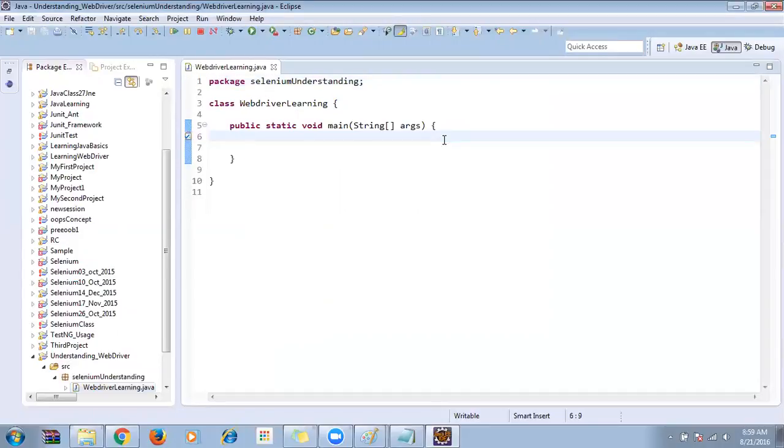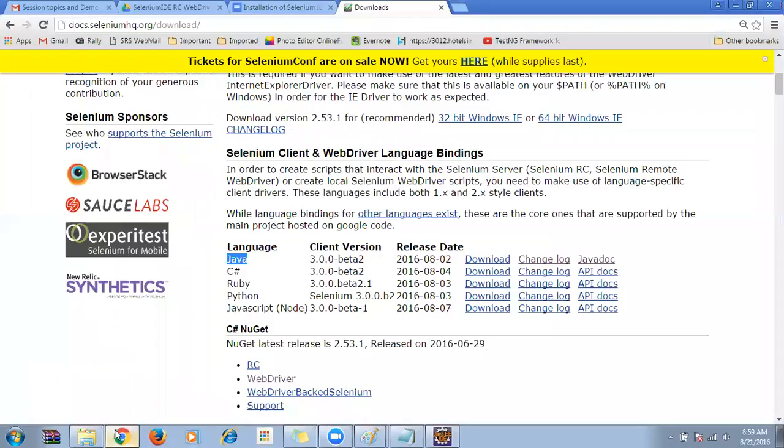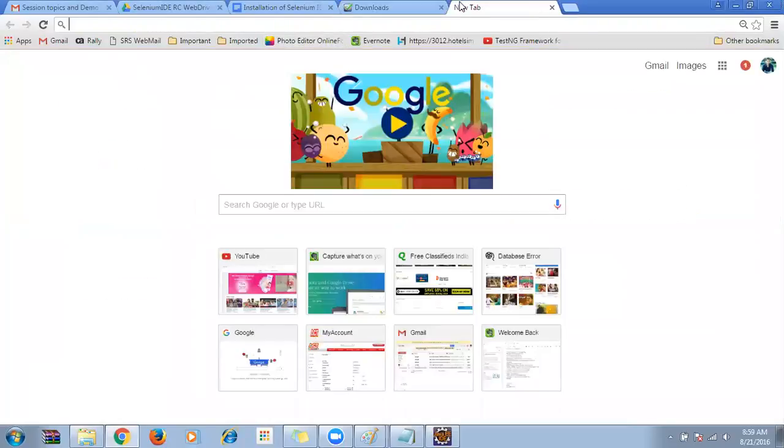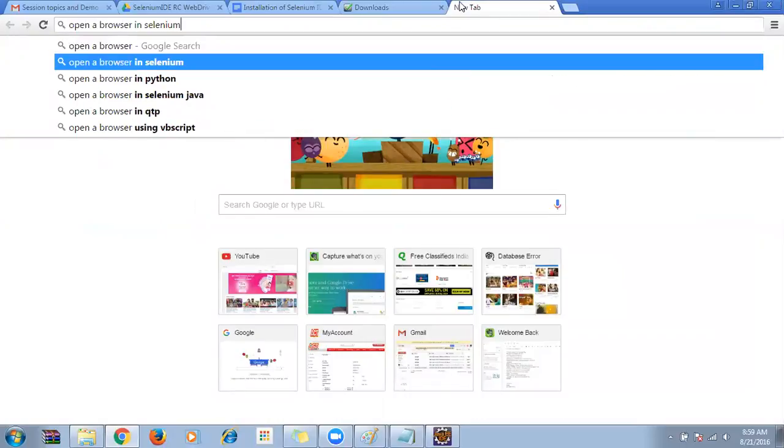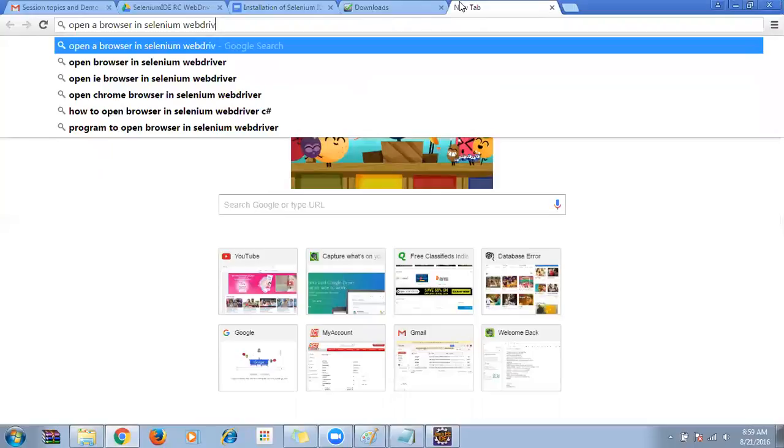Now in automation, what is the first thing we have to do? I need to open the browser, then enter the URL. So first, to open the browser, what do we need to do? My sessions always go by real-time usage. If you want to know how to open your browser, we'll Google it: open a browser in Selenium WebDriver.